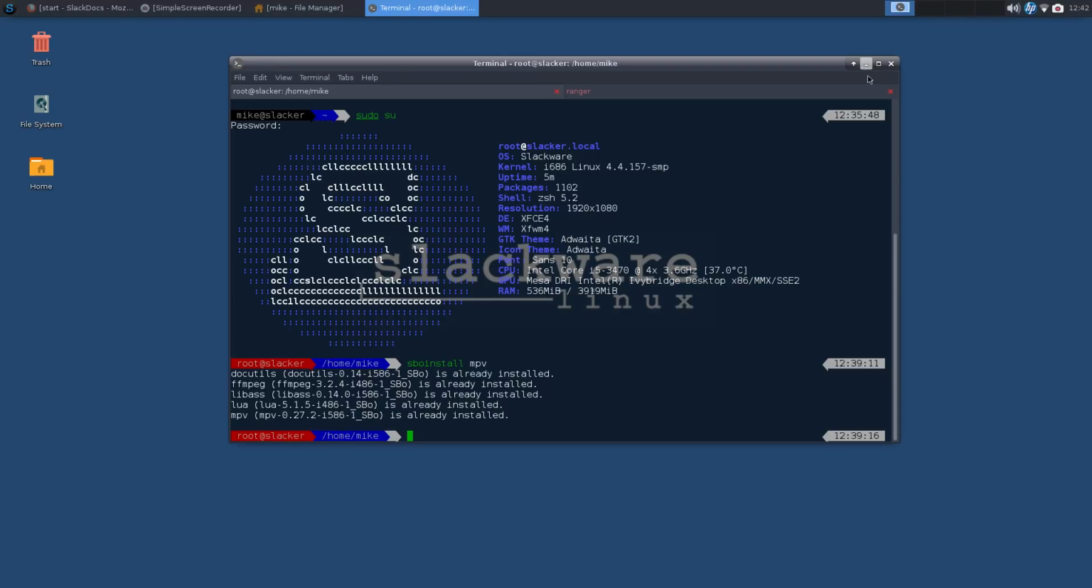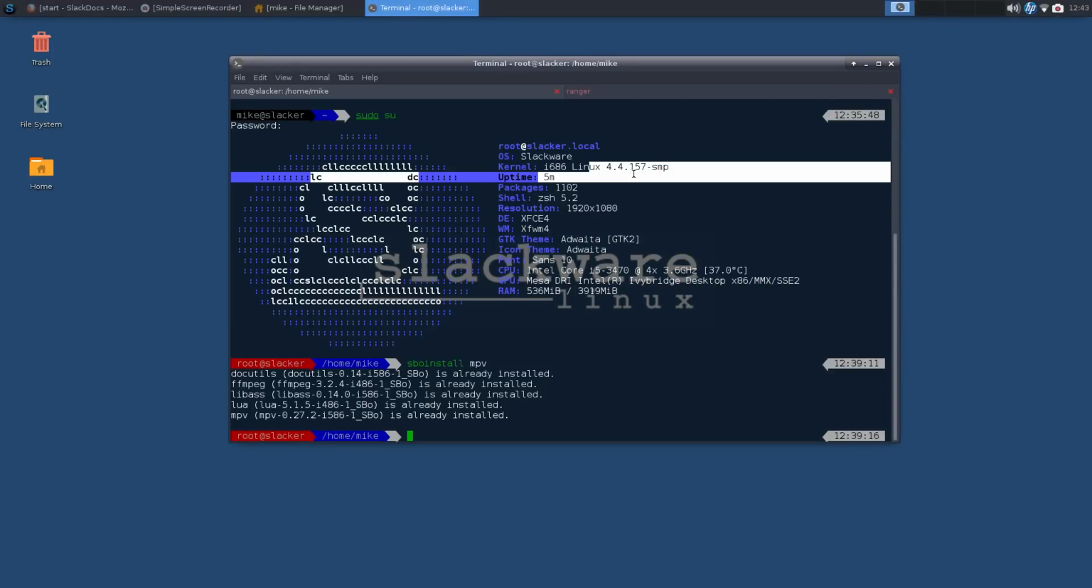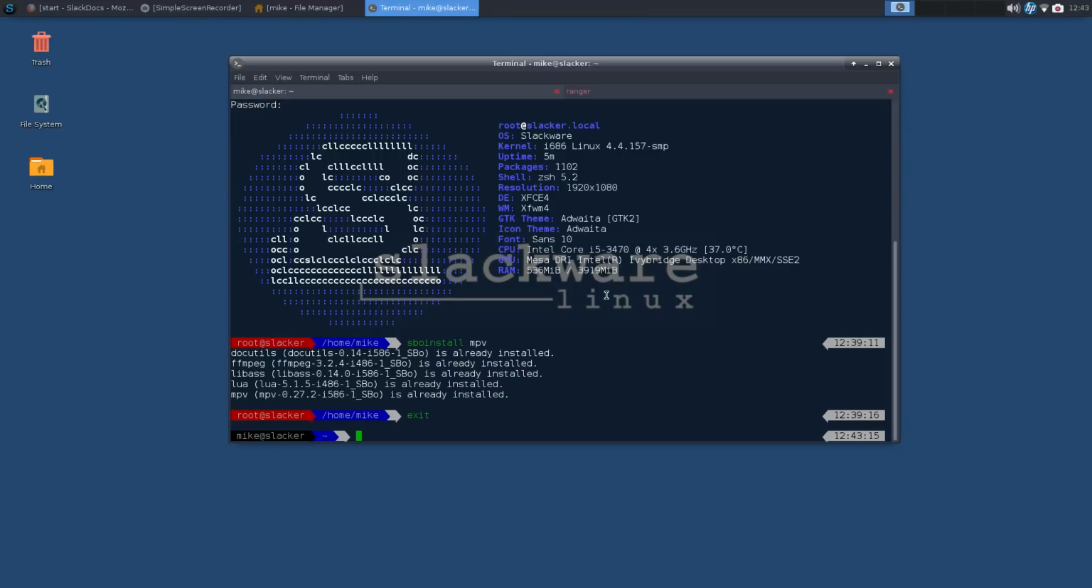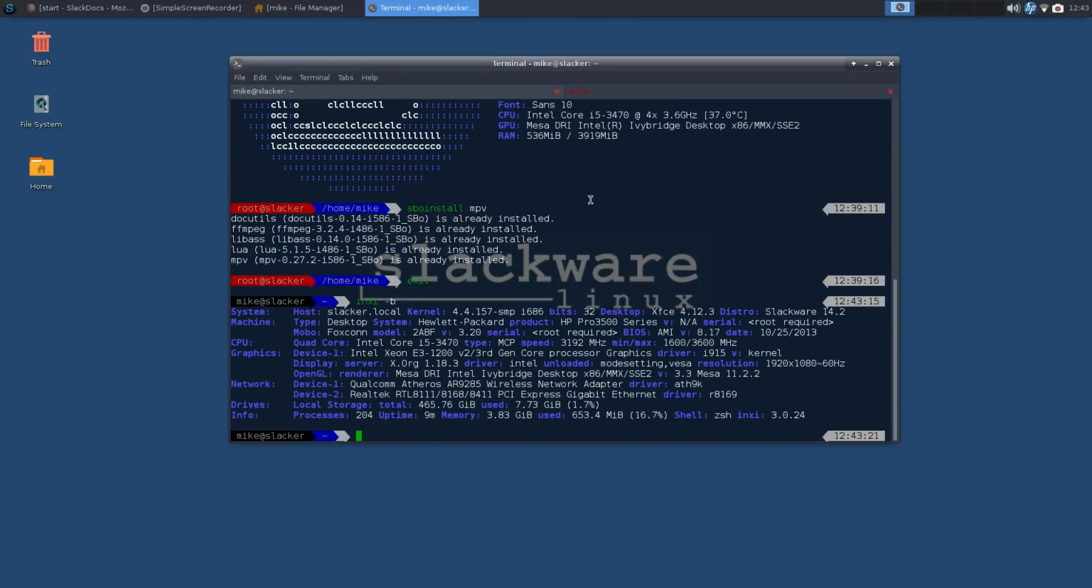As you can see, I have 1100 packages, which I can probably remove a bunch of. I'm on the 4.4 kernel, which I might update soon. I have the GTK Adwaita theme, but let me show you. This is actually a different computer. I could not get that laptop to work. So let me show you the specs on this computer here.